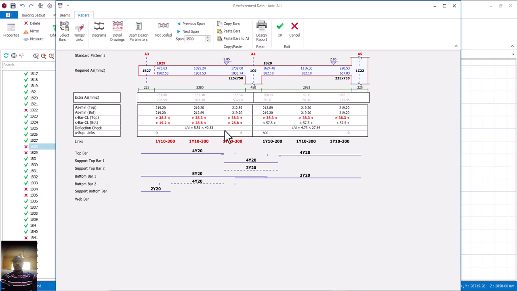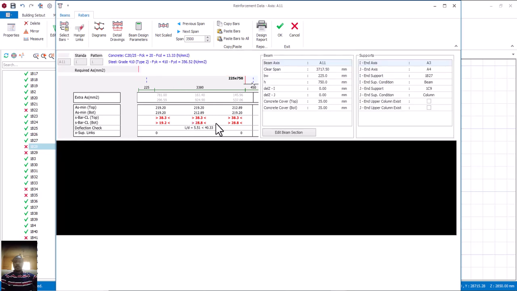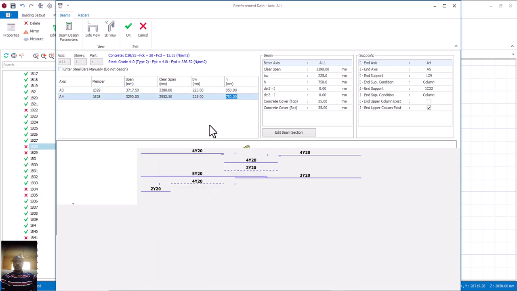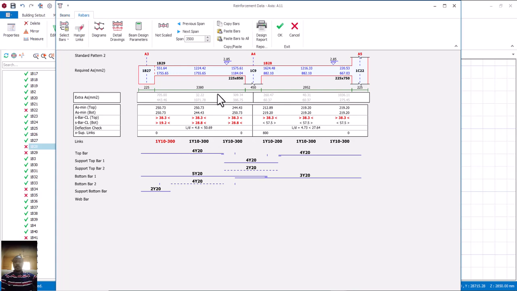Okay, this side is okay, but here we still have some links failing, so I will still come back. I have to give it what it wants. 850. Okay, 850. All right, let's see with this. Okay, now I think it's okay.